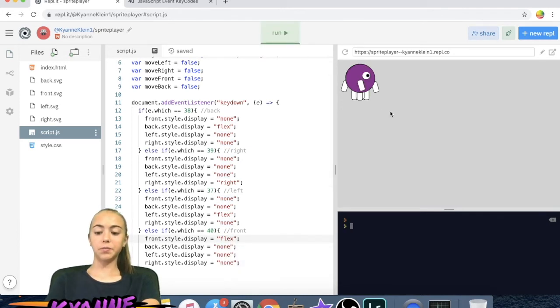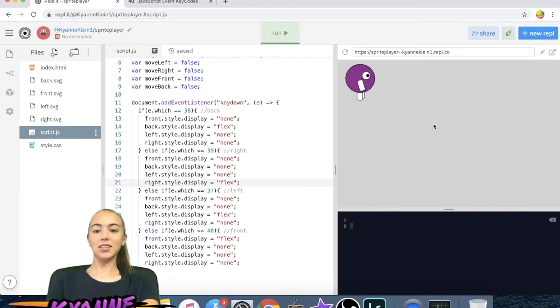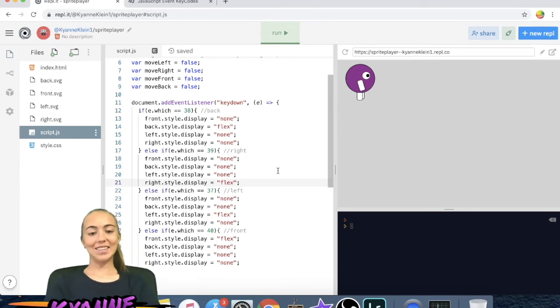Let's see if it works. The up arrow, down, left, and right. Wait a minute, the right one is broken. Up. Okay, and right. Perfect. So now we just need to make it move.